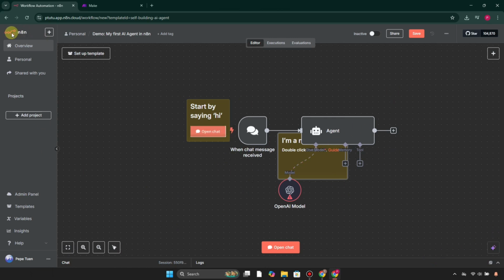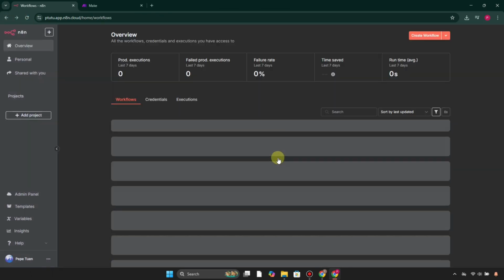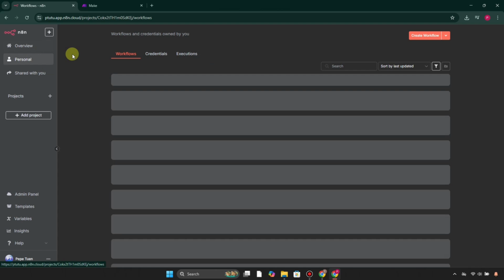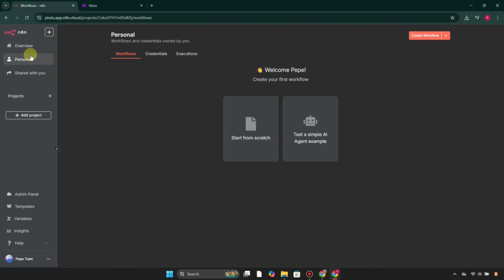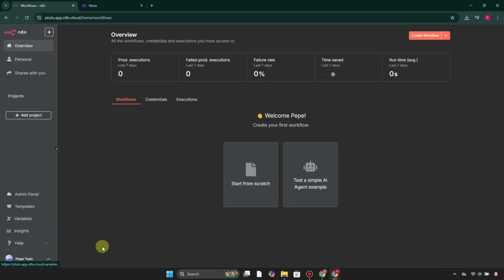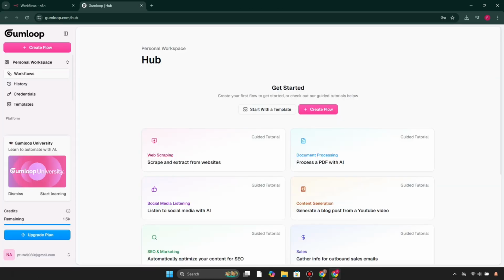Also, it is scalable and private. Since you can self-host n8n, it's ideal for businesses that care about data privacy or want unlimited usage without hitting platform limits. It also has some drawbacks. n8n has a steeper learning curve. It's much less visual and more technical. So if you're not familiar with APIs or workflow logic, it can be really hard for you at first try.